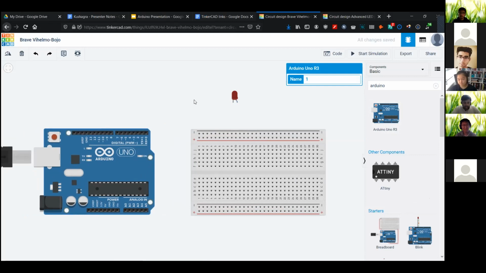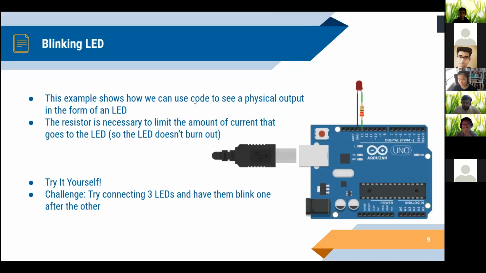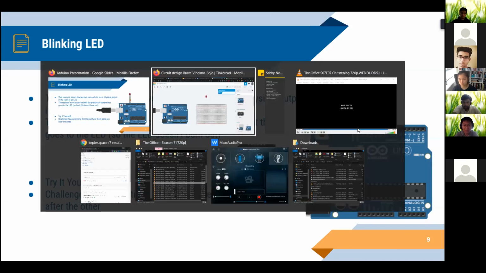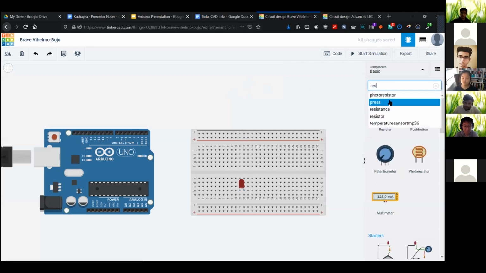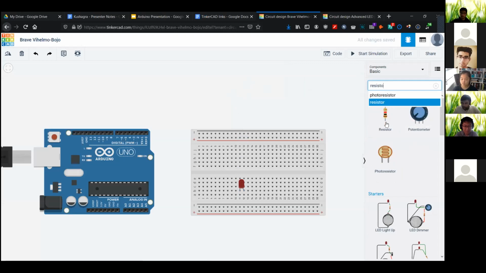Now, let's take a look at the circuit again. So we're supposed to connect the anode of the LED to digital pin 13 through a resistor and the cathode to a ground pin. So let's build that now. So let's connect our LED anywhere on the breadboard. So I'm just going to choose this place randomly. The next thing that we have to search for is a resistor, and we have it here.